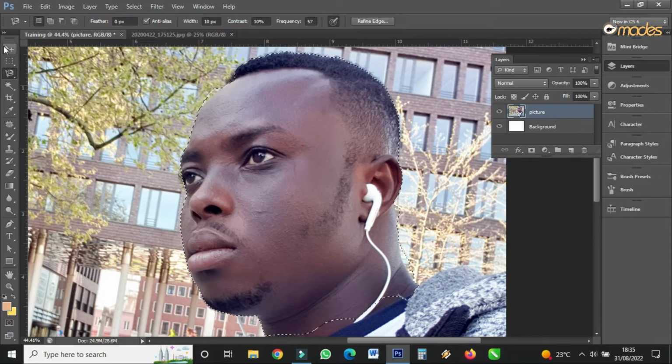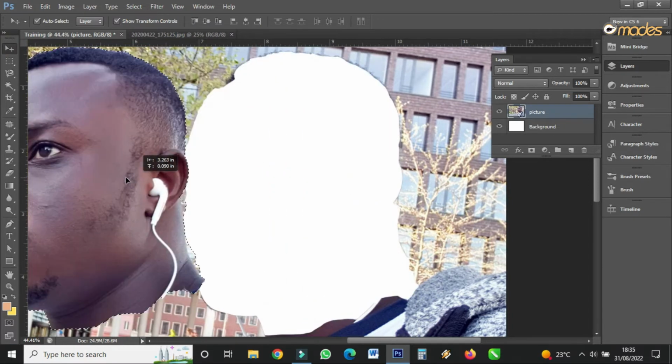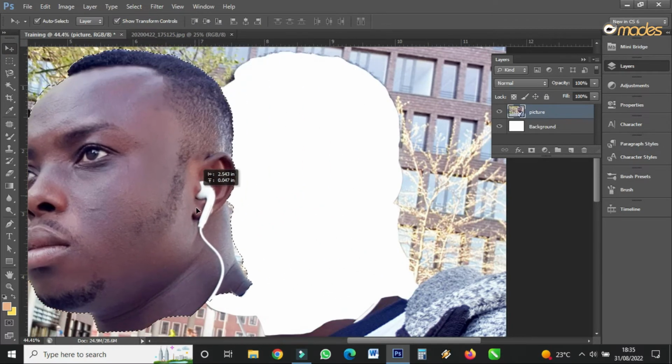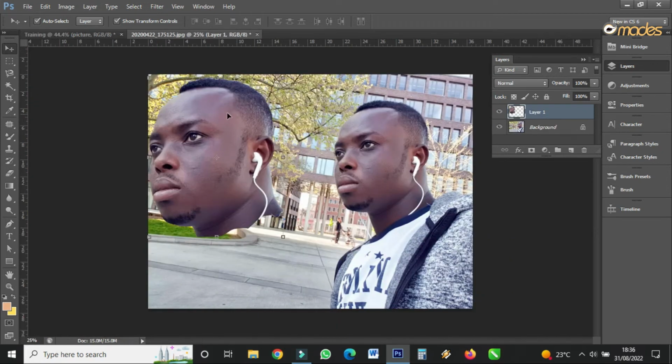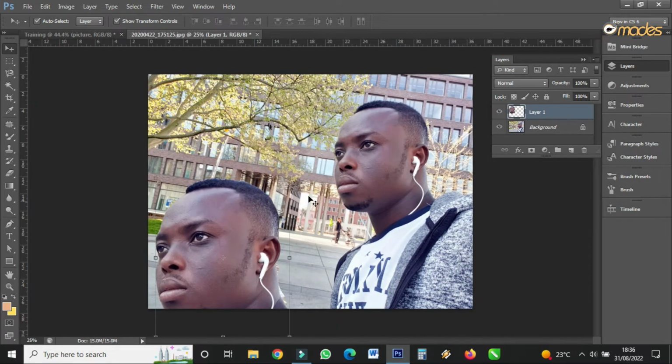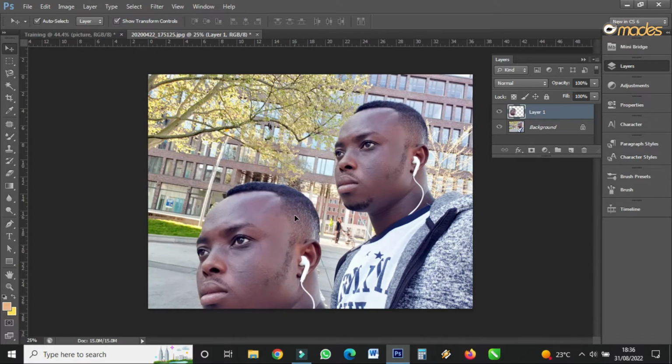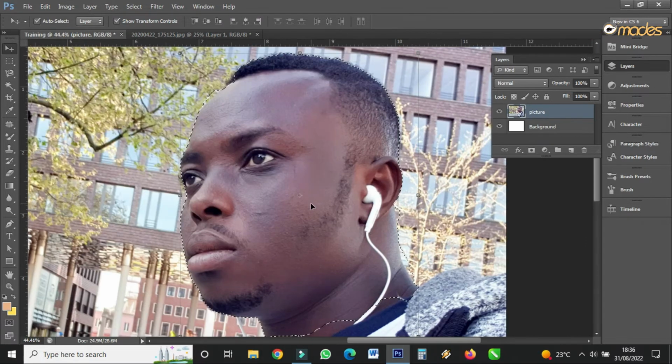So if I click on the pick tool, like I told you, once I have selected and I click on the pick tool, it will move the selected area. Like this. Have you seen? So I can bring it back here. So that one works magically.